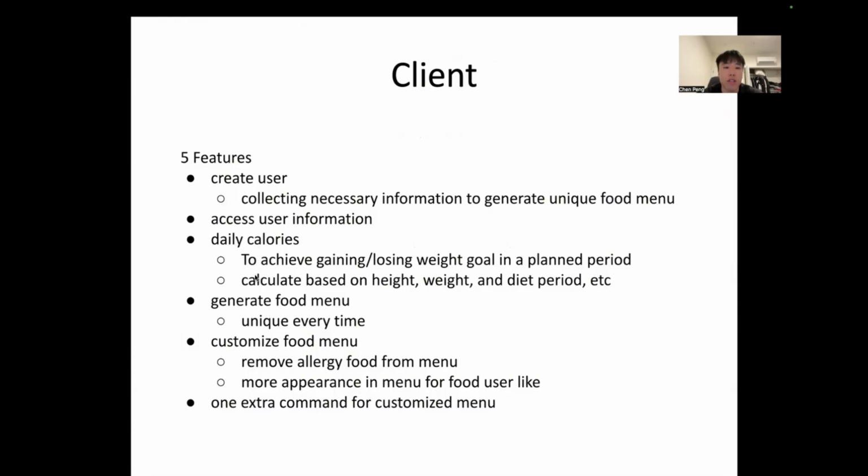We also collect this necessary information to later generate a unique food menu for our user. Our third feature is daily calories. In this feature, we use the user's height, weight, and diet period to calculate a daily calorie intake. When our user is trying to gain weight, we'll recommend higher calorie intake every day. And the next feature is generate food menu. In this feature, we use the calories calculated from the third feature to generate a unique food menu for our user every time they use this feature.